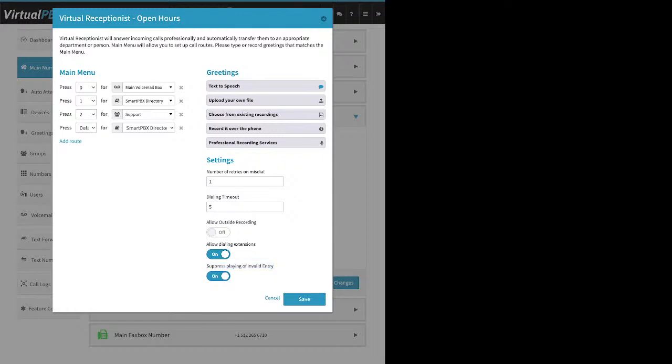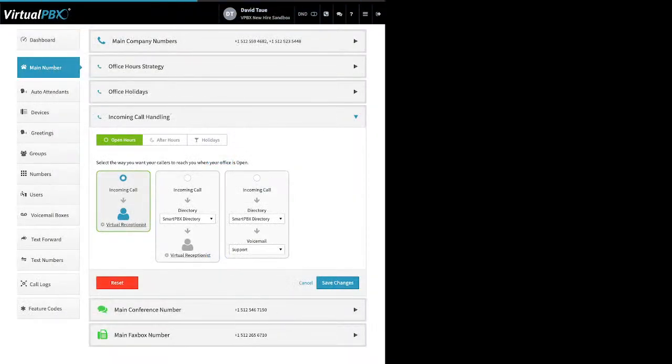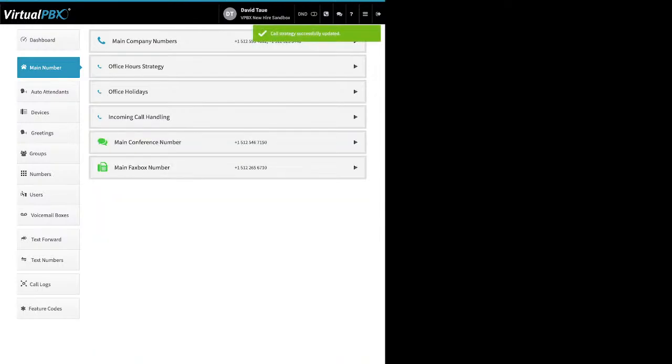All right, so any changes you make to your main menu, your greetings or your settings, you want to click save here, and then save changes here under incoming call handling, right? You're clicking save twice.